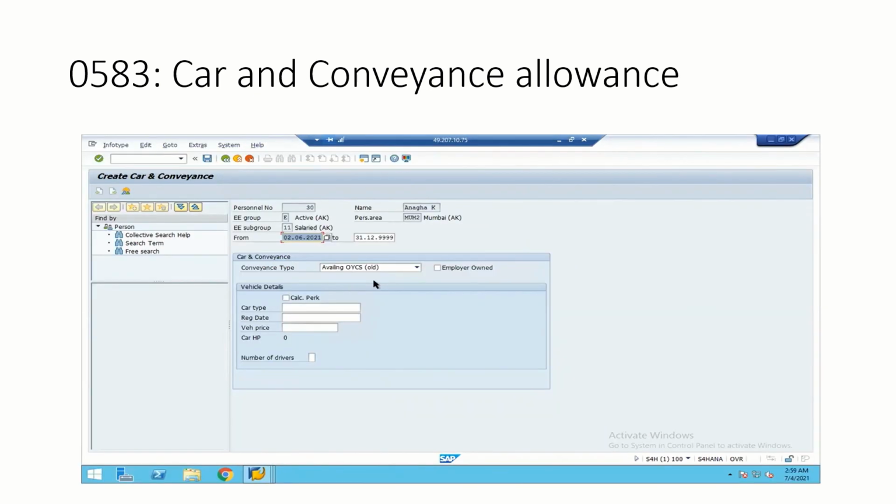Then next, 583 is for car and conveyance allowances. Some of the companies have certain provisions to provide car facilities to employees under certain categories. Sometimes the company provides a certain amount, let's say for example 5 lakhs for managers, and if a car costs more than that, the employee himself puts in money and buys it.